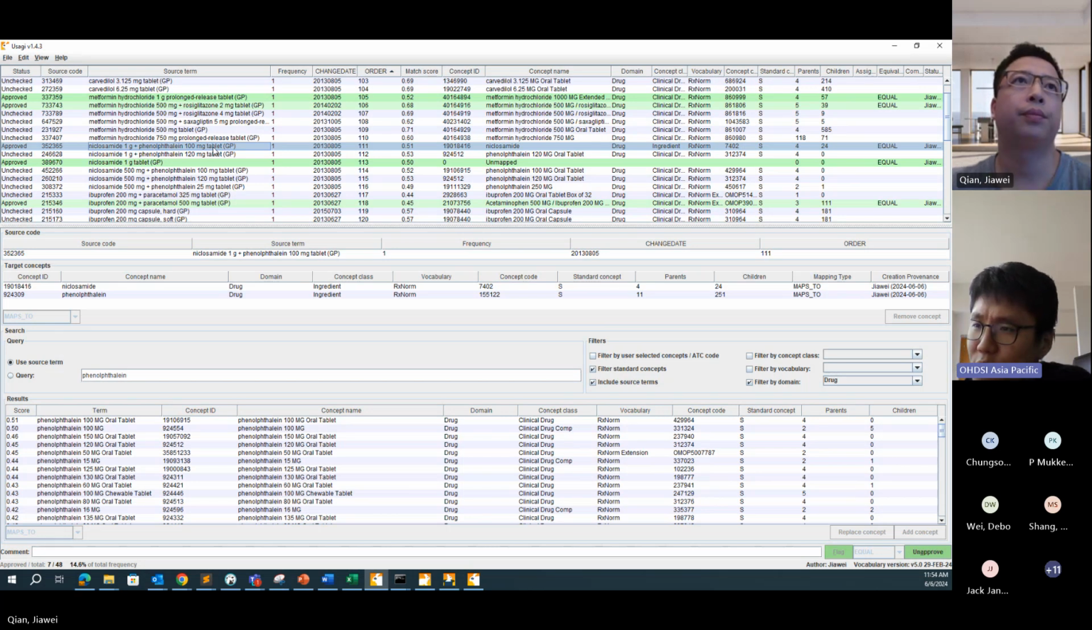And Jiawei, if you create 2 mappings, will the final record in the OMOP CDM table have 2 records for this source code? Yes, it will. Okay. So if we choose multiple mappings, for example a 1 to 2 mapping, it will be 2 records in the final CDM table versus 1 record in the source table. Okay, that's good to know.